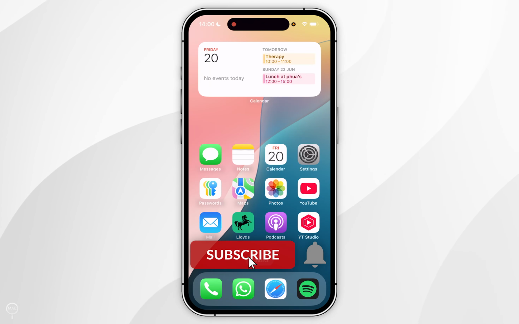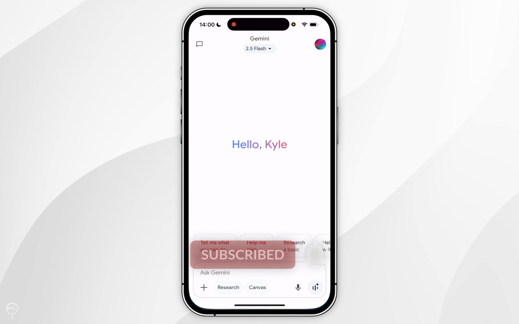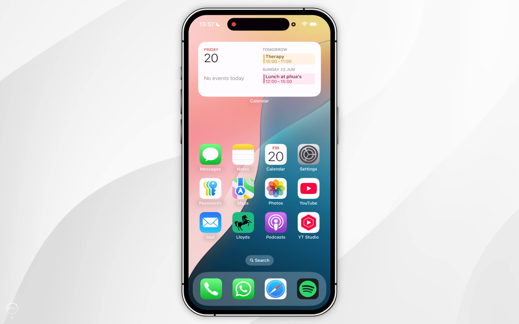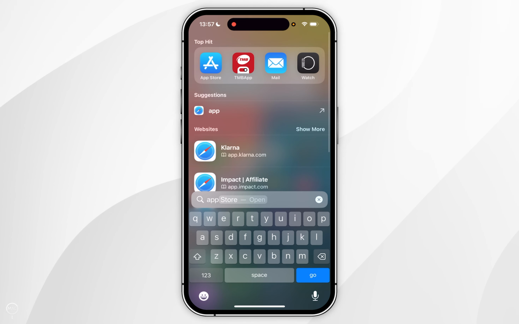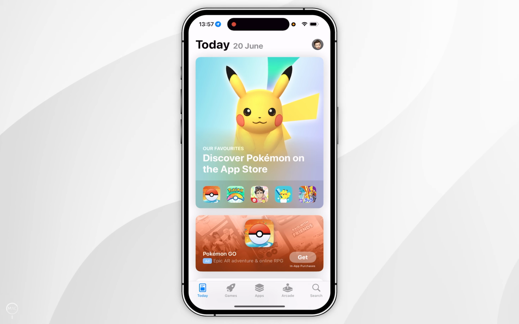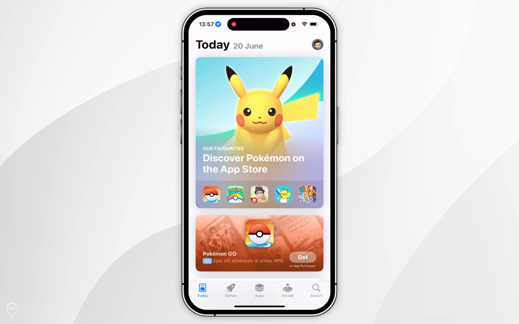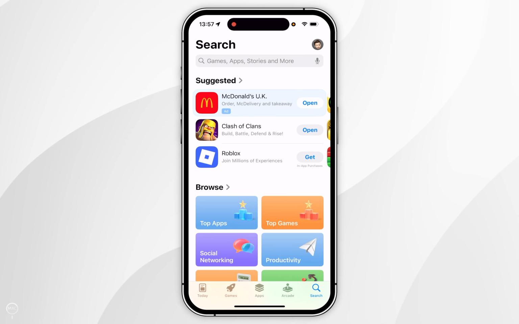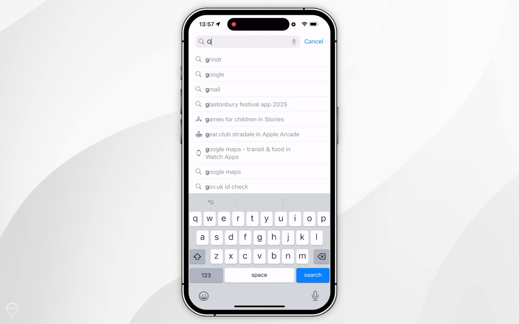In today's video, I'm going to show you how to install the Google Gemini app on your iPhone. The first thing we need to do is to open the App Store. Once you're inside the App Store, you want to click the search icon in the bottom right hand corner, and then you want to tap the search bar at the top and type Google Gemini.